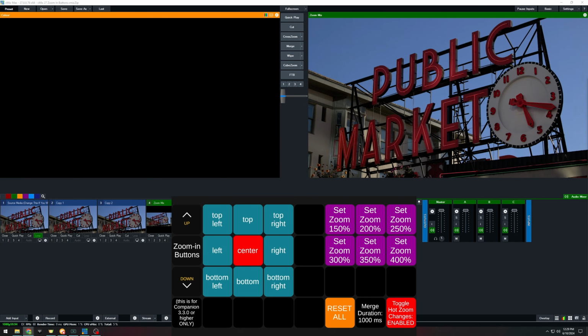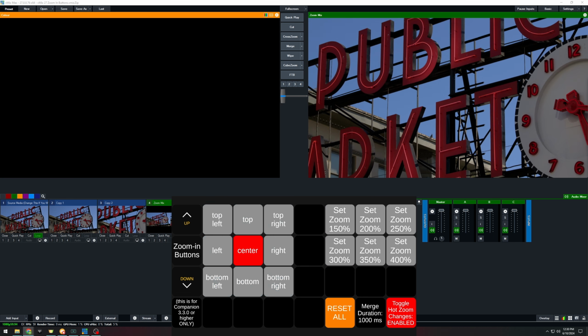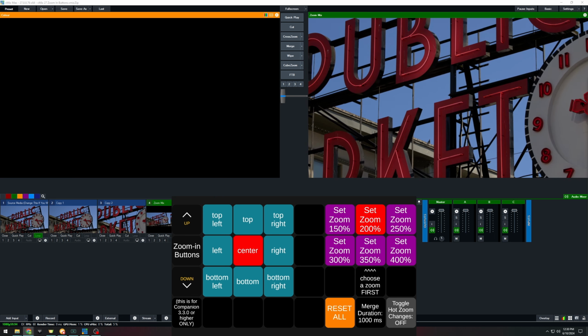For my template, I made a 3x3 grid and a handful of zoom levels. By default, hot zooms, as I'm calling them, are enabled, meaning if you press a zoom level, it will immediately apply that on the current position. If you'd like, you can disable this, and then you'll have to select a zoom level and then a position to actually apply it.